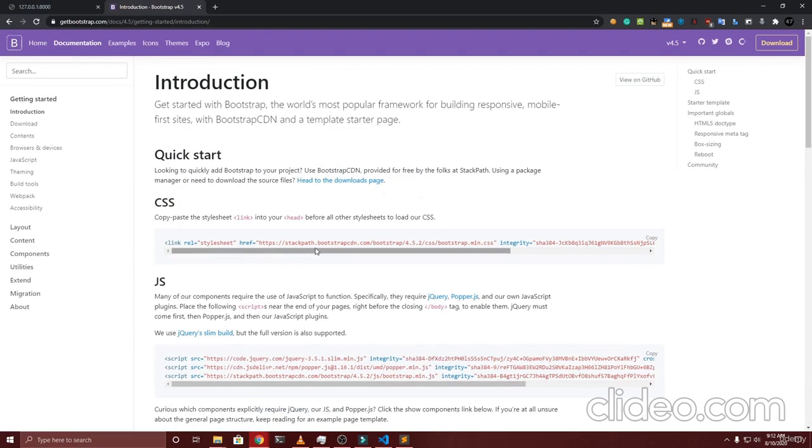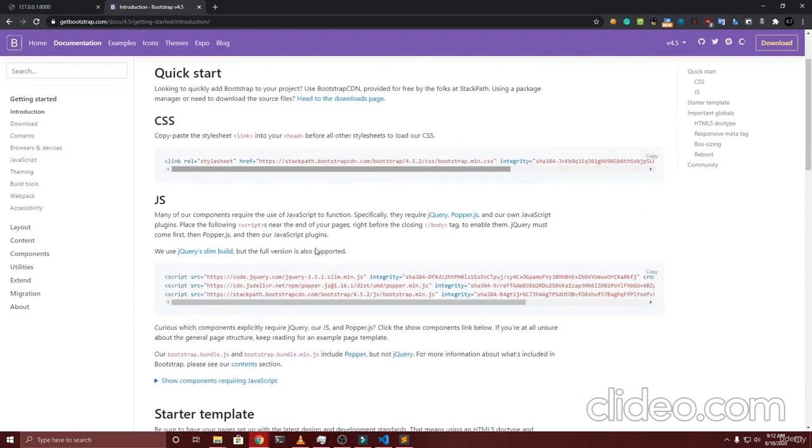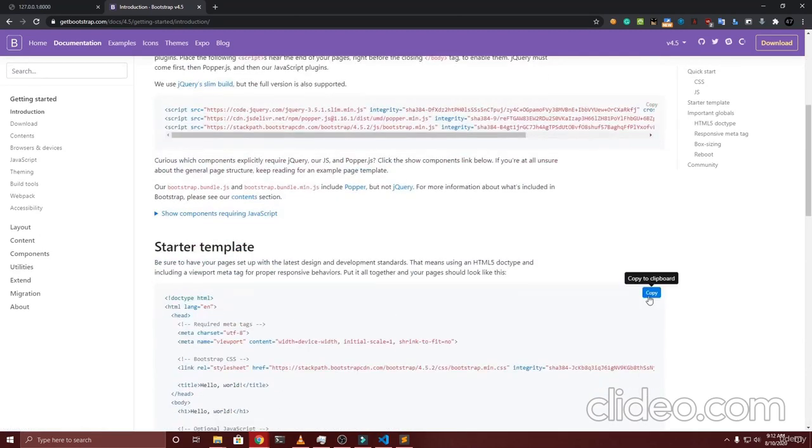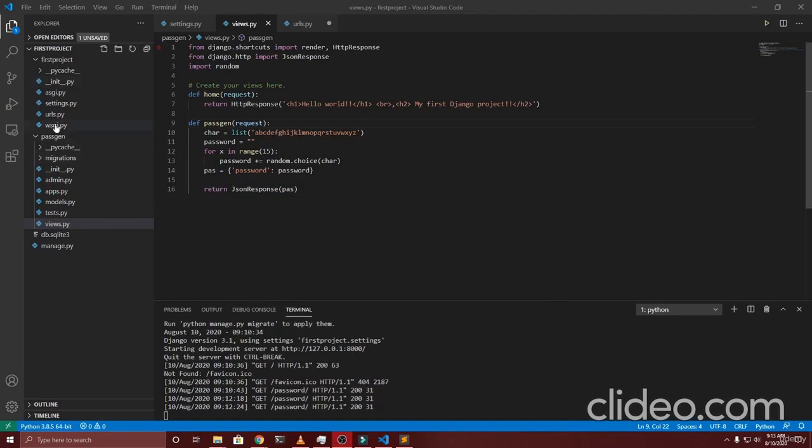So using Bootstrap we can easily create the front end of our websites. There are a lot of components on this website, we just need to copy and paste them into our code. So what I will do is copy this starter template, and we are going to go to our folder, which is our projects folder.